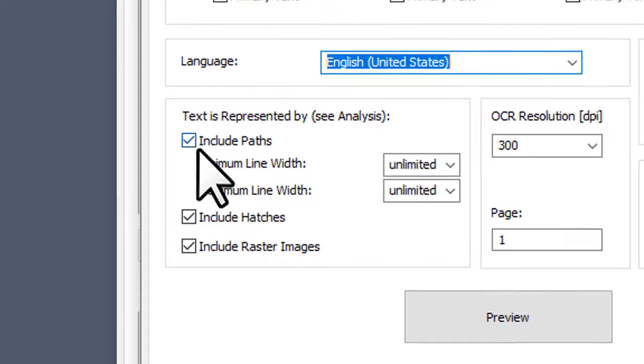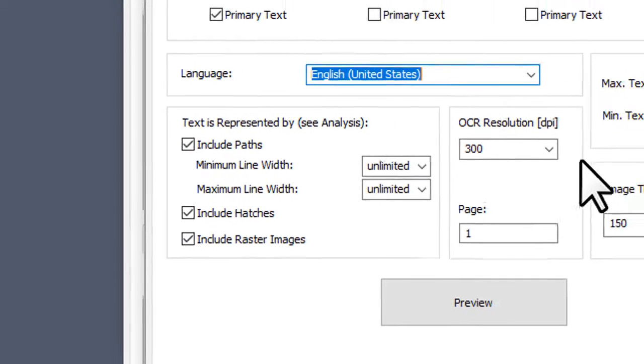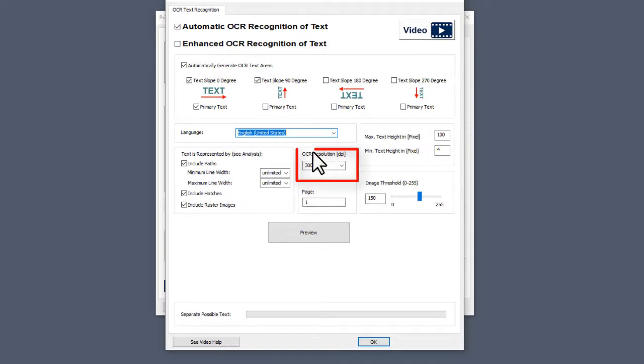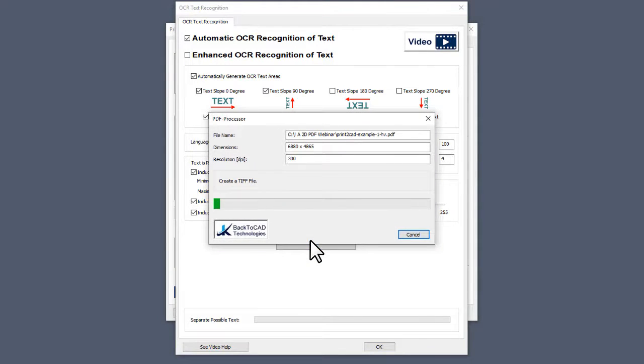The text is represented in this drawing as path, hatch, and raster image. In this case, 300 dpi is enough. Here you can define the maximum and minimum text height so that the text separation is correct. Here you can define the correct threshold for the color black if your drawing is in a grayscale. By selecting Preview, you can see that the settings are correct.